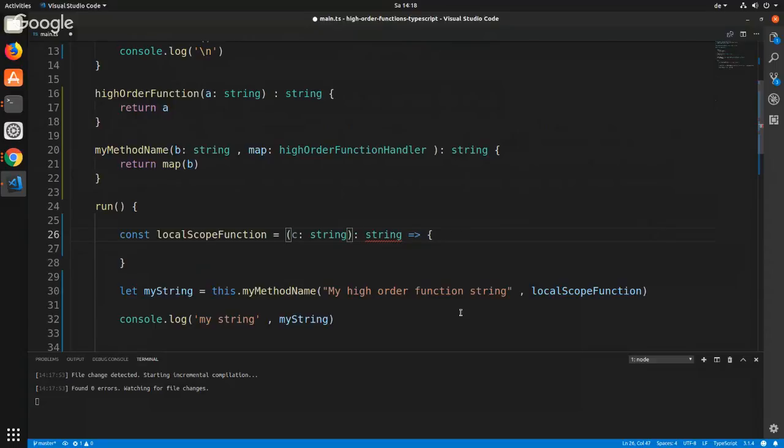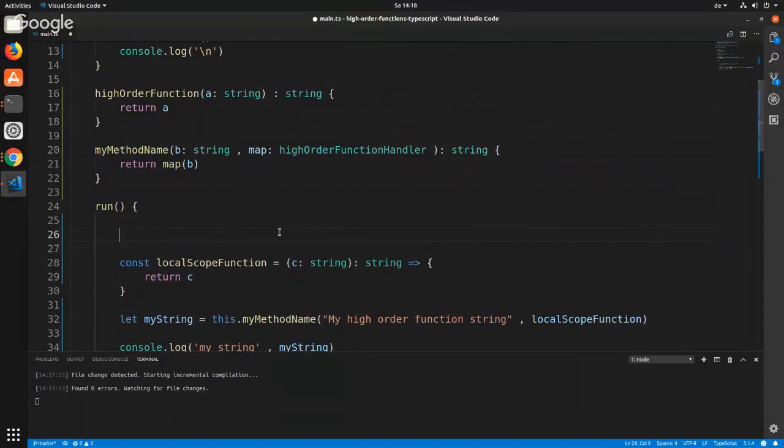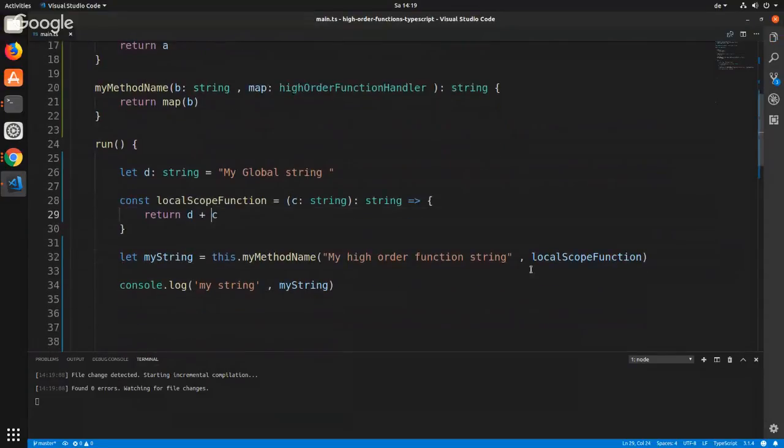Okay, it has to comply to the high order function, this here, it needs to comply to that, and we'll return C. But because we can capture D, for example, and we can say my global string, yeah, we can capture this here, and we can then say D plus C, and when we come here, so we'll pass my high order function, yeah, my global string has been suffixed with this string.